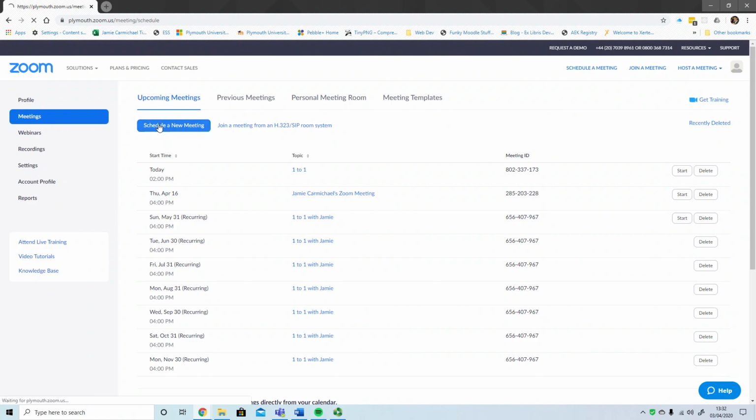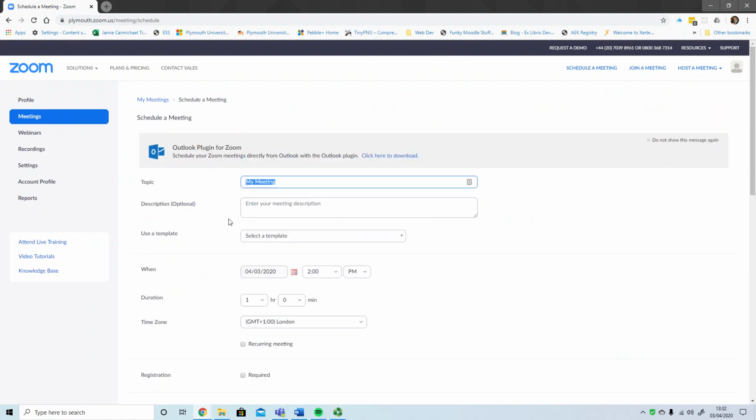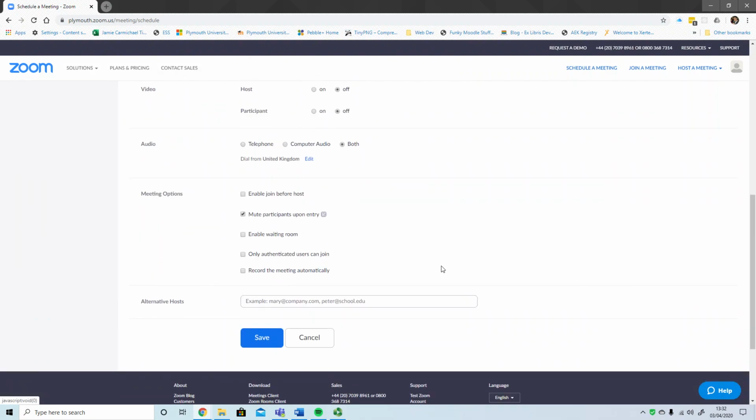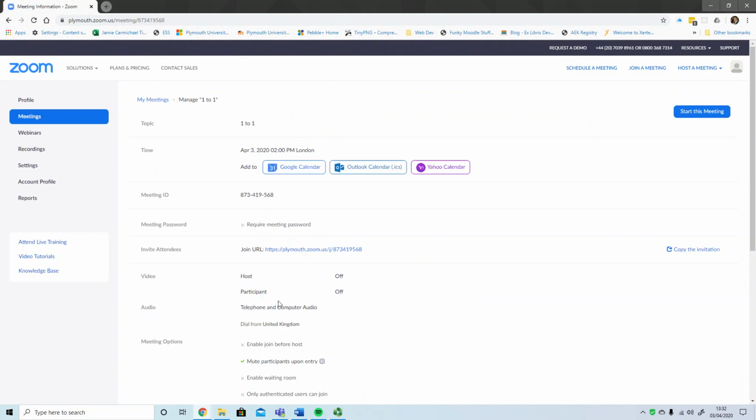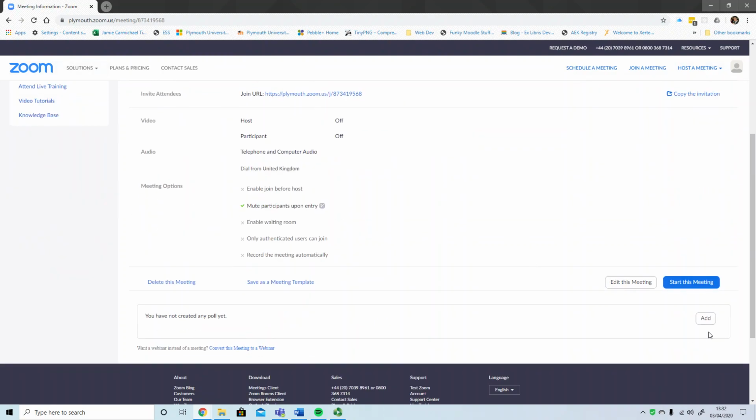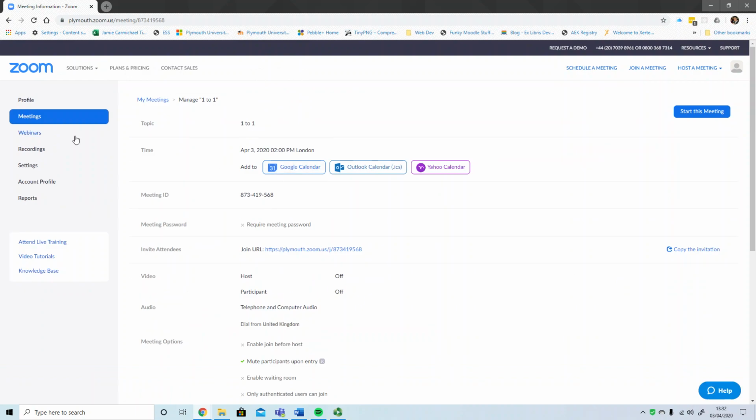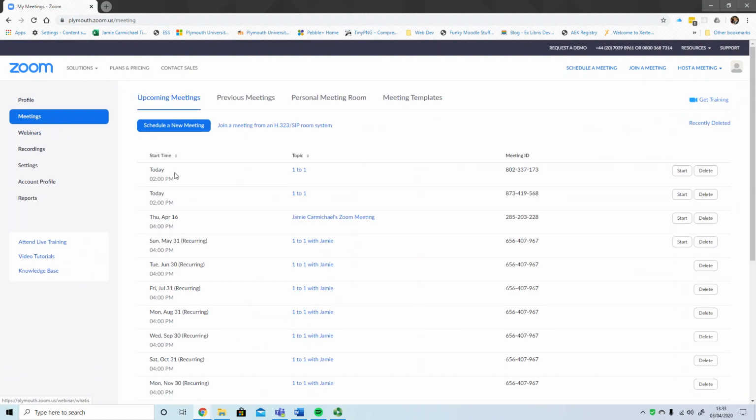Now if we schedule a new meeting, rather than go through all those options again, we come down to here to use a template, and we have a choice of templates to choose from. And as you can see, it sets everything up for us, and we can hit save. And again, the overview page, back to the meetings page. We now have two meetings there, as quick as that.